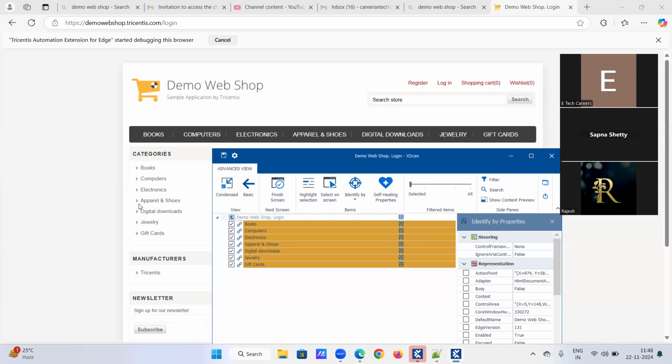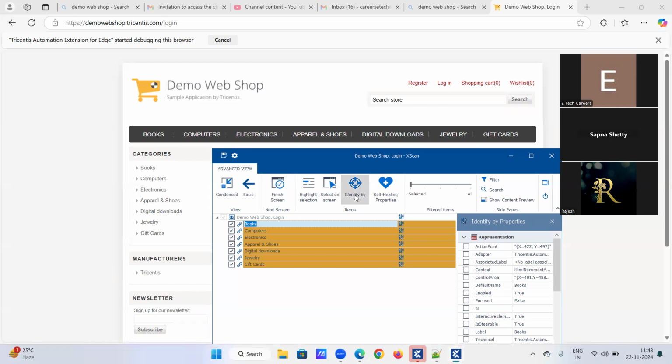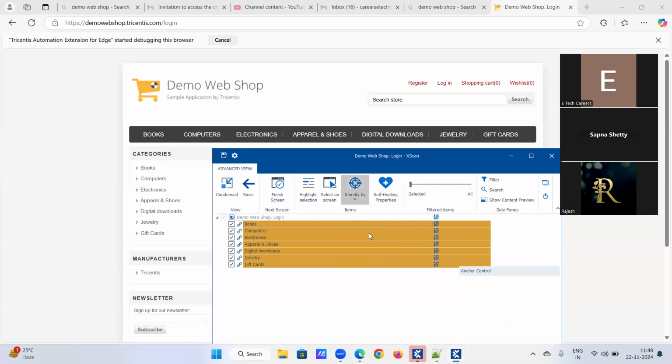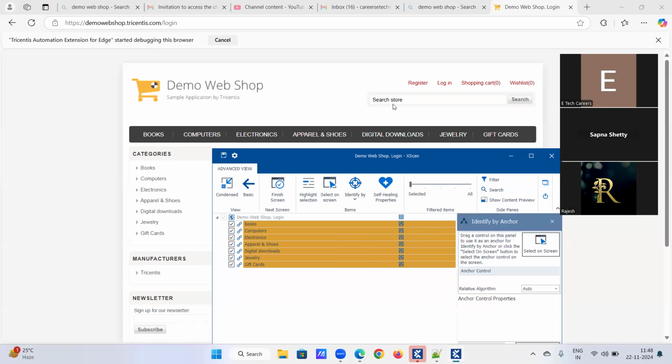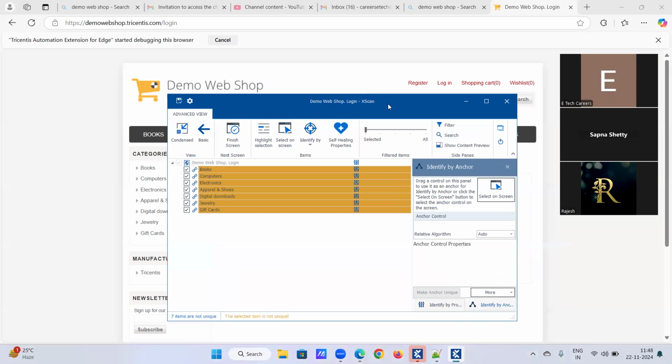You are exhausted. So then what is the other alternative method? Go for identify by anchor. There are two methods of doing that. First of all, we can drag a control onto this anchor control panel. Just select on books, identify by anchor method. Just click on that option. So the first method is to drag a control onto this anchor control panel.